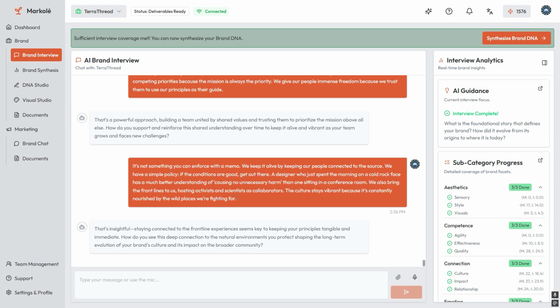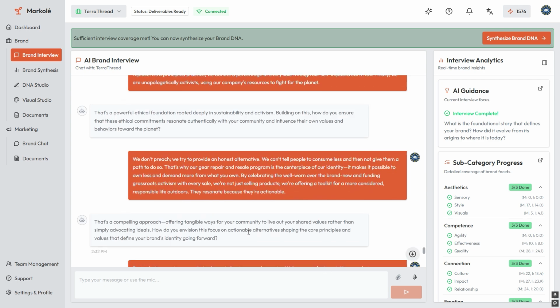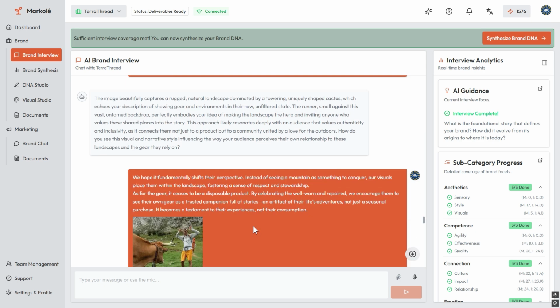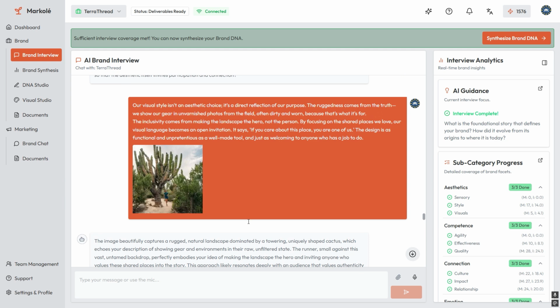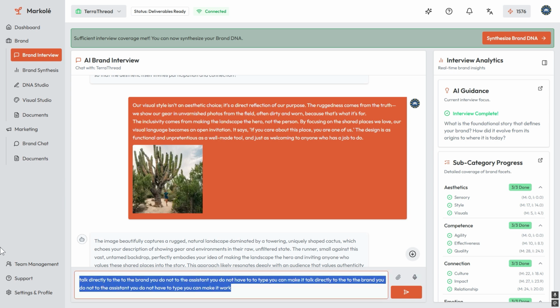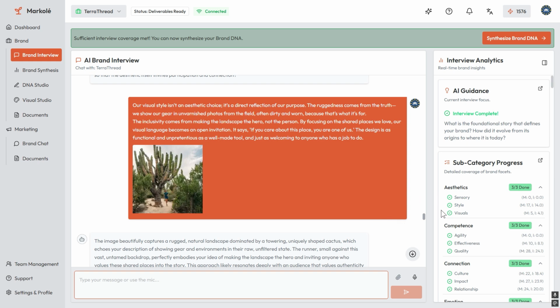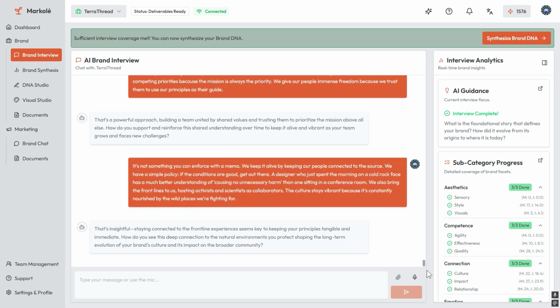The interview itself is fully multimodal. You can upload images, and those will be analyzed for content and aesthetic. You can talk directly to the assistant. You do not have to type. You can make it work like this. You can easily edit, etc. So you go through the interview.